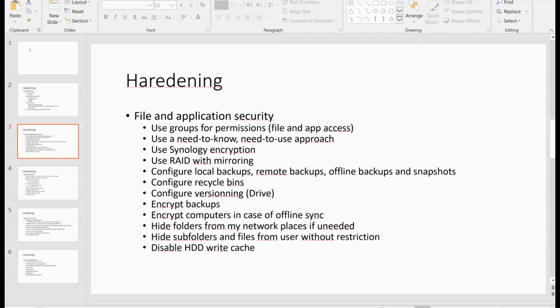This should apply for folder and file access, of course, but also for applications. If a user doesn't need it, don't give the permission. So this is the second line: the user need-to-know or need-to-use approach. If someone does not need to access a folder, just don't give him the access. Although maybe it's not confidential data or anything, just don't give him the right.